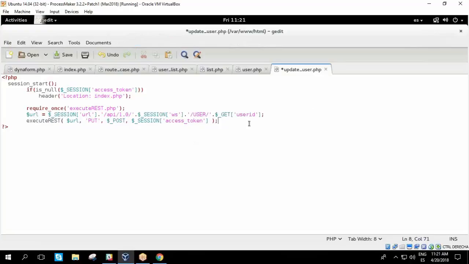So now we need to send all of the information in the form, and we know we need a post request to do that. So we're going to be sending all of the data we saw in the variable dump before of the user information form as part of our REST request. So the next thing we're going to do is redirect our user to the user list after they've posted that information to ProcessMaker.